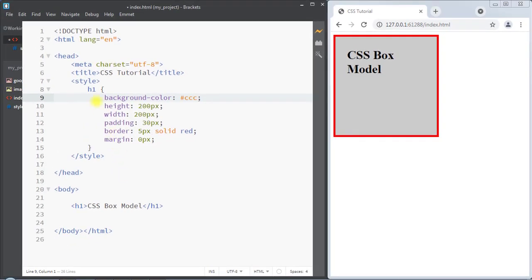Like in the example here, the h1 element has a height of 200 pixels and a width of 200 pixels. So the height is the height of the content, which is 200 pixels, and the width is the width of the content, which is 200 pixels. Now to calculate the effective height, we have to add the padding on both sides, and also we have to add the border on both sides.